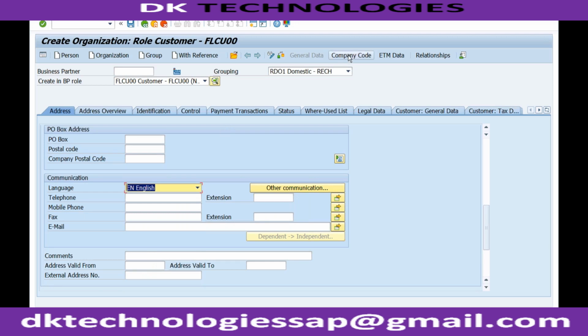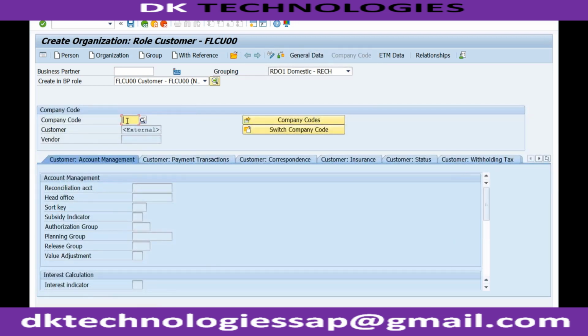Then let me go to the company code data. In company code data, let me enter for which company code I'm creating this customer. I'm creating this for RECH. I'm just trying to revise the things that we discussed throughout. So you already know why the system is able to determine this as external: maybe we have done the setting in this BP grouping. This BP grouping is assigned to some of the customer account groups, and for that customer account group, the number range that we have set is external.